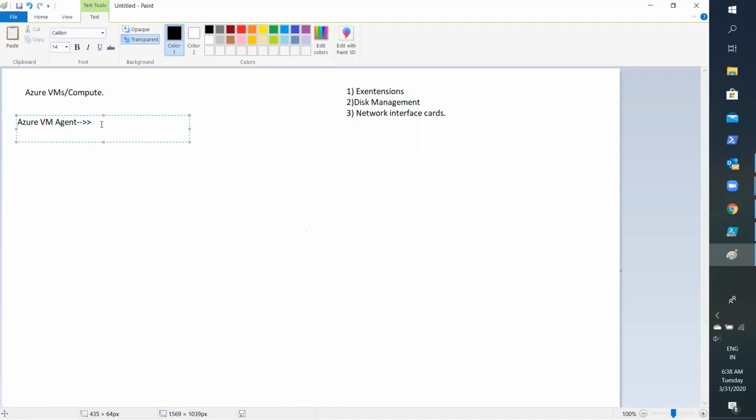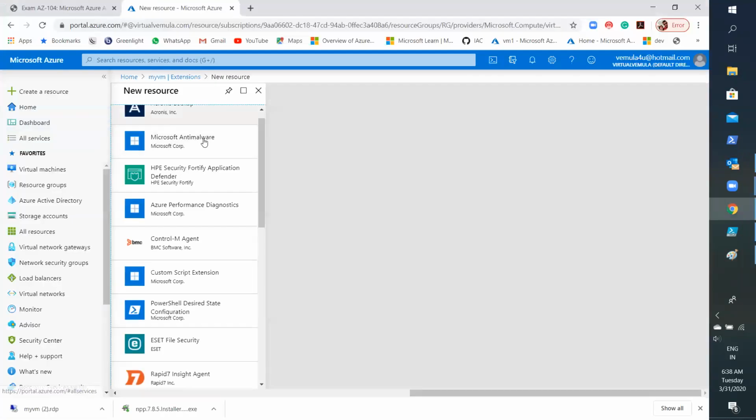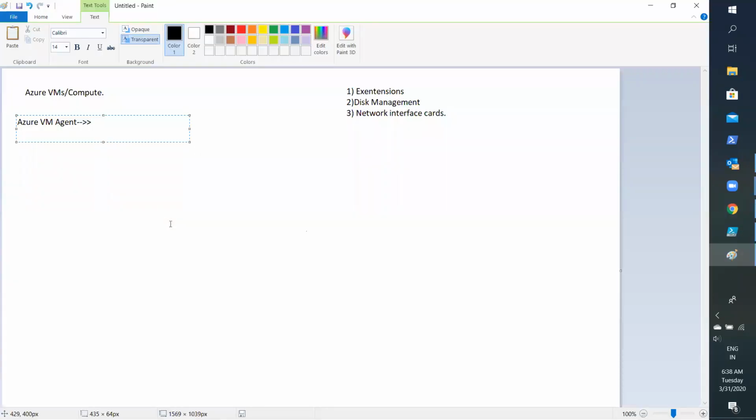So a VM agent is an agent that runs on your operating system, and which will interact with your fabric controller. We discussed what the fabric controller is in our earlier discussions. I don't want to cover that, but that's what it is. So the VM agent is a critical part in this.